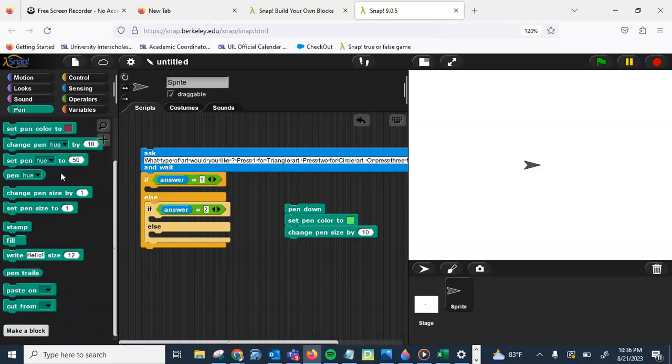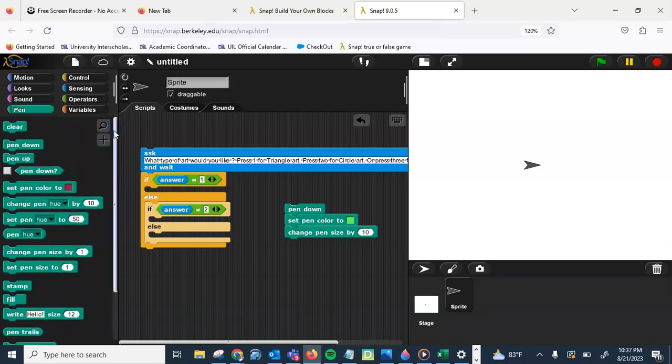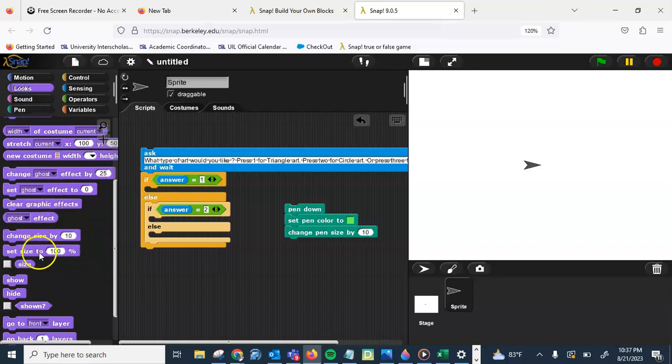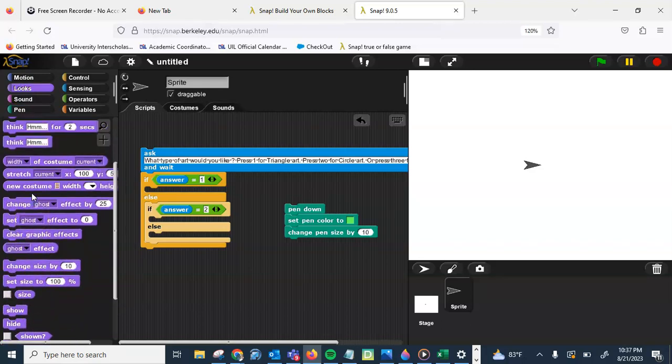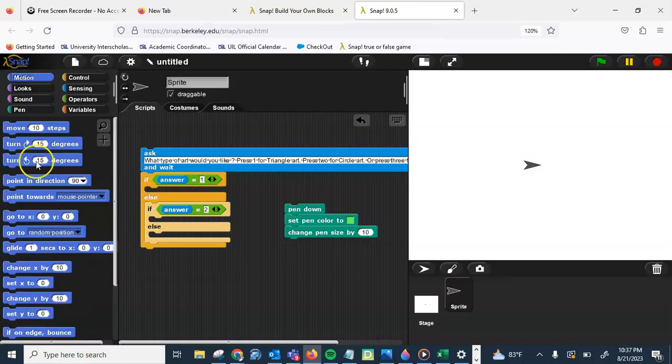Again, this is just practice moving the blocks around and getting you used to it. And maybe, I mean, really, it could be whatever it is you want to do. I'm going to go back into motion. I'm going to see if I can go ahead and make some kind of triangle. This I'm going to put, now let's go with 50. I don't want to make it too large. Pen down, set the pen color, change pen size by 10, move 10 steps.